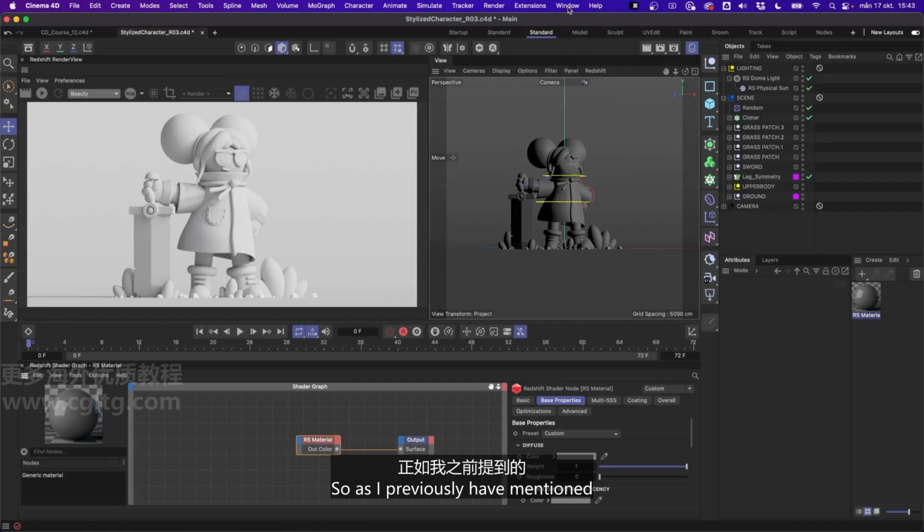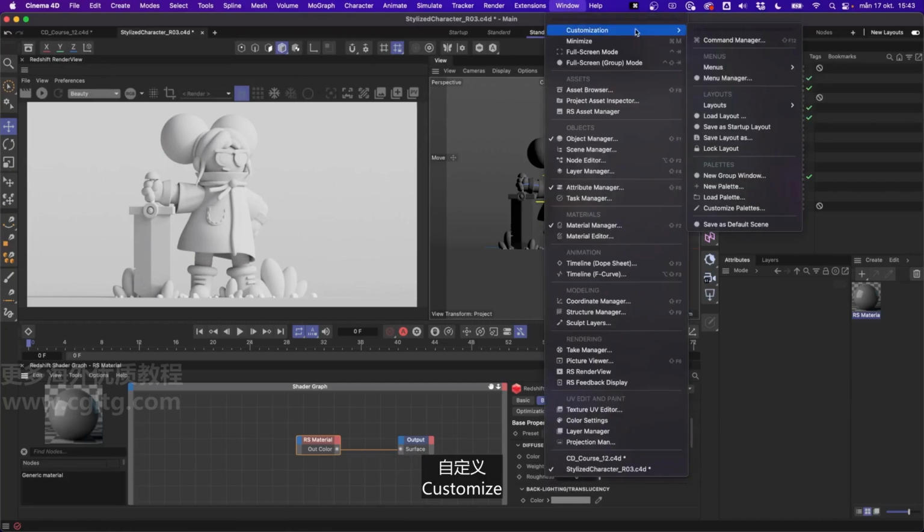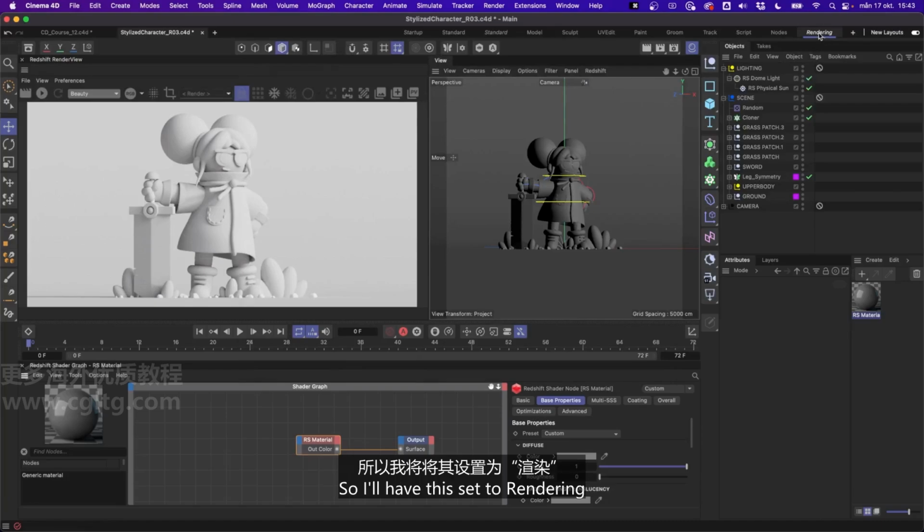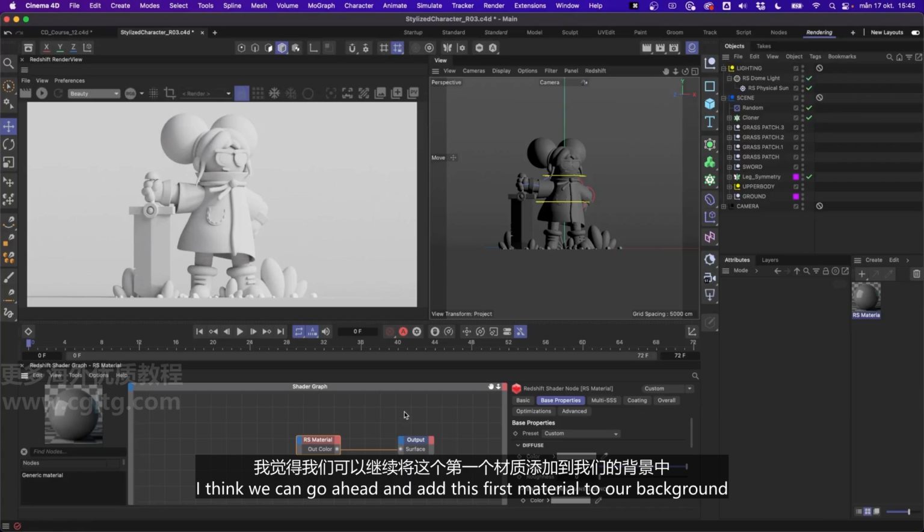So as I previously have mentioned, if you come up to Window, Customize, and then Save Layout As, you can save the layout to whatever custom naming you want. So I'll have this set to rendering. But yeah, with that in place, I think we can go ahead and add this first material to our background.